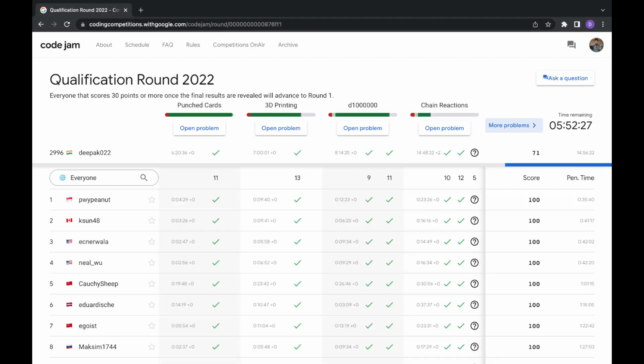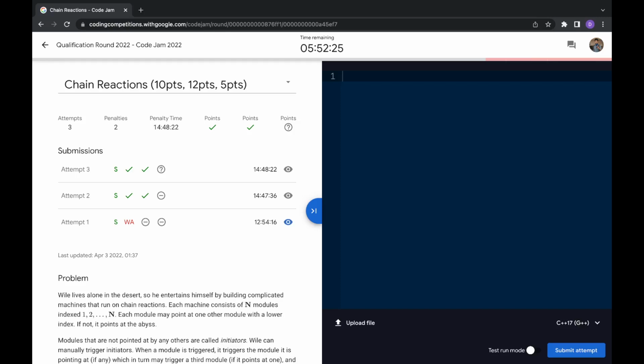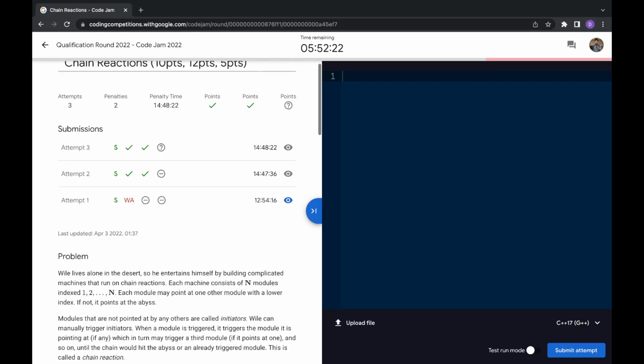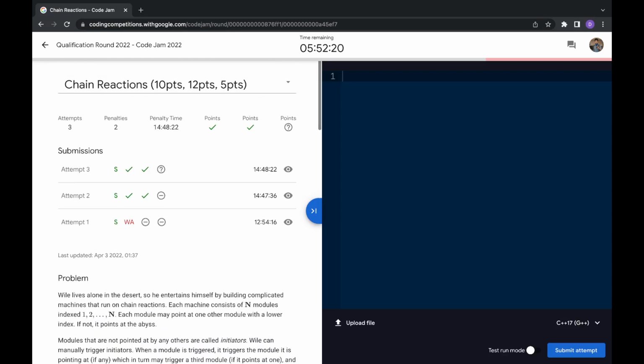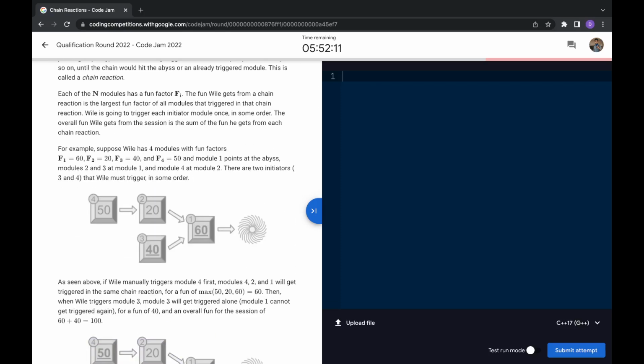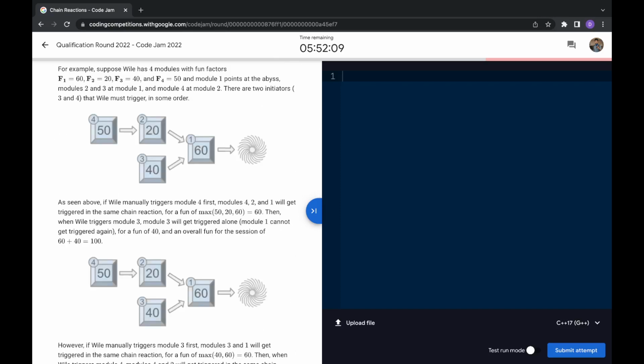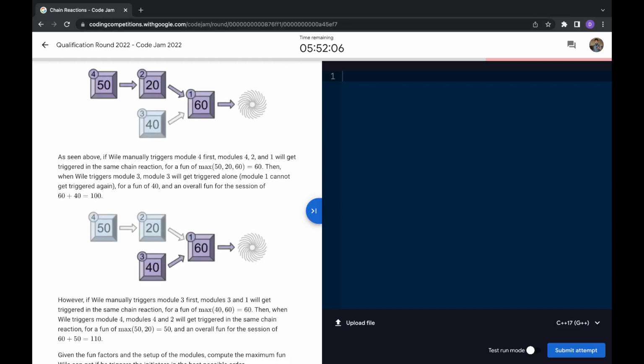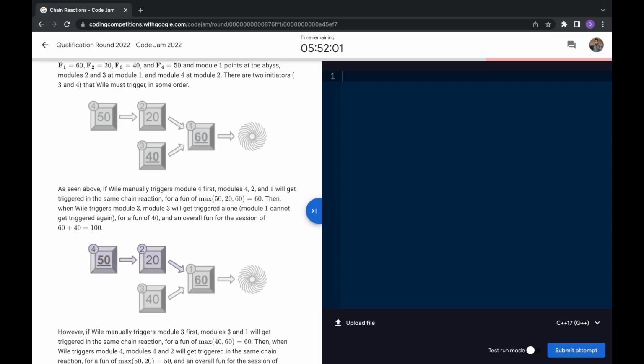Finally, the last problem I solved was this chain reaction, and this was slightly harder than the other three because they were very straightforward. In this problem, what you're given is essentially a tree. So you'll have a tree, and the last part, where 60 is pointing, is your root node. If you think about this as a tree, then you're given.